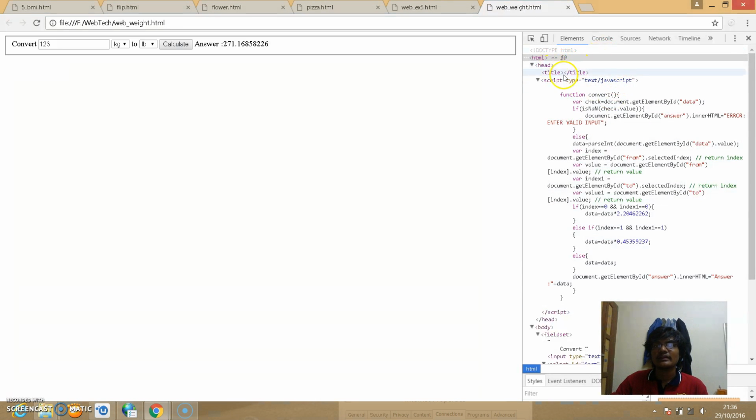Within the head we create a script, type as text JavaScript. We create a function to convert. We have a variable check equals document.getElementById data. If isNaN checks dot value, then document.getElementById answer innerHTML equals error, enter valid input. So if the value is invalid, the answer will show error, enter the valid input.